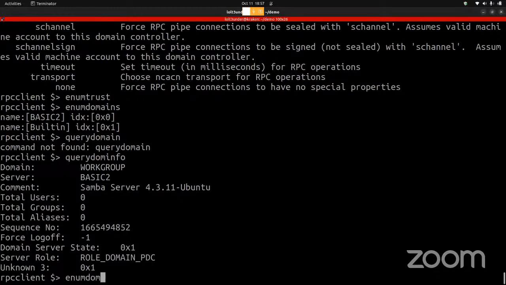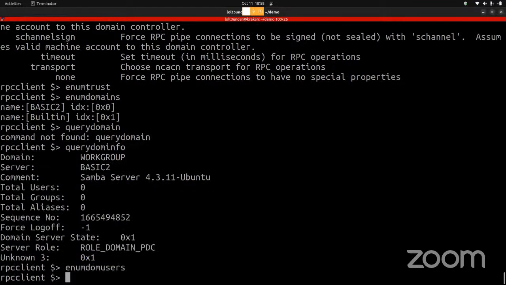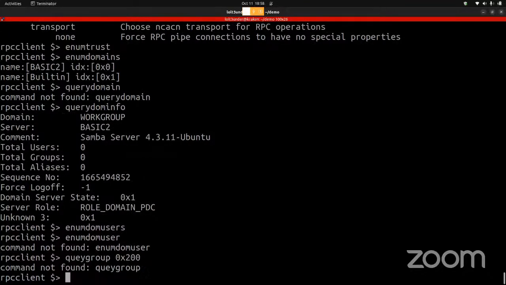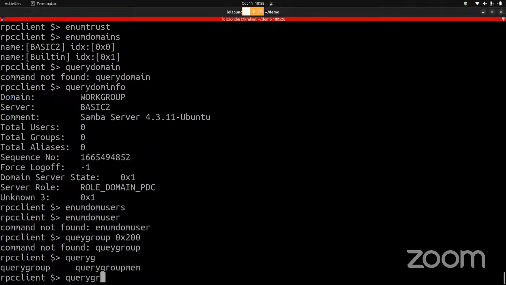Can I do enumerate domain users? Okay. Can I do user? Okay, so that's not a command. Okay. We tried groups, that did not work for us. Can I get the domain administrator group, which is usually going to be 0x200? So can I do query group 0x200? Okay, it has to be query. Yeah, that's completely correct. Is it not? Yeah, that is.